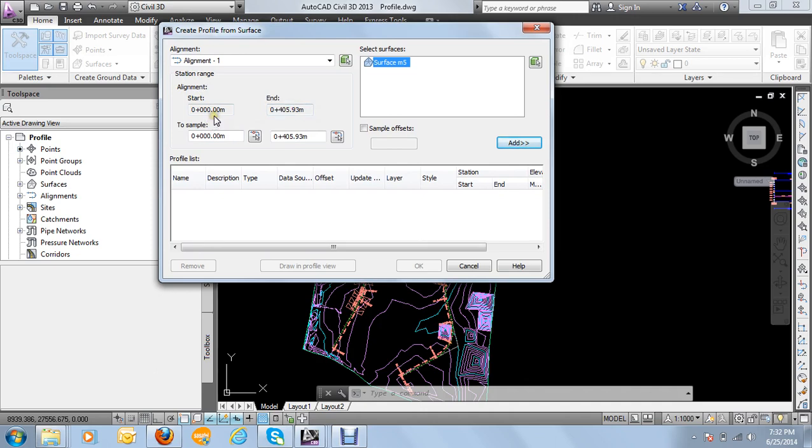So for the beginning, I will just create for the whole alignment. Then I will show you how you can create if you want to know from a certain station up to a certain station. Then I'll click on add. Then this will be my details for the profile list that I'm going to create. Then I'll click on draw in profile view.